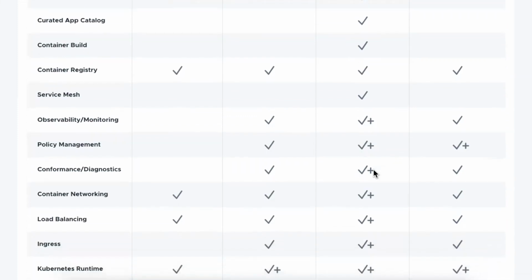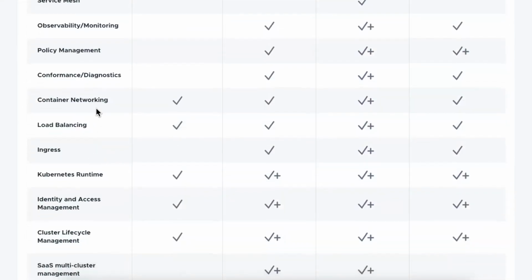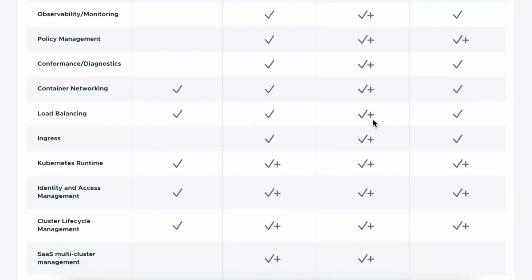So similarly, others, policy management, conformance, all of these through Tanzu Mission Control. Container networking using Antrea. So Antrea is supported on all the flavors. Load balancing using NSX Advanced Load Balancer. And obviously with Enterprise or Tanzu Advanced version, there are additional capabilities provided by Antrea Enterprise.